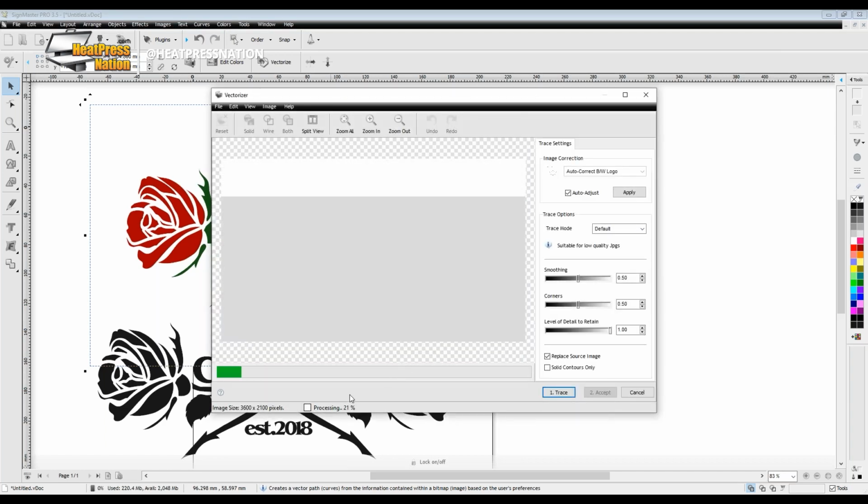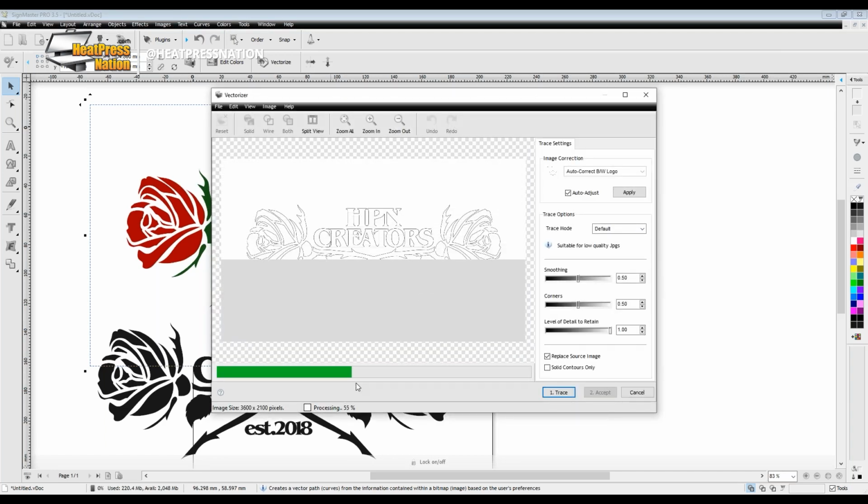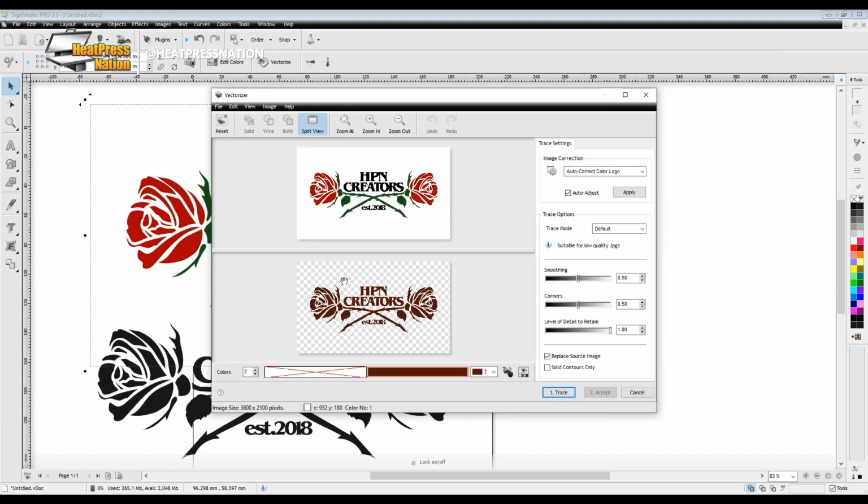I'm going to go back to vectorize trace. And then we would just repeat the process with the colors. So if I wanted to split this into the three colors, because maybe I want a separate cut file for my black, red, and green, I would just boost the number of colors to 4. And you can also turn off a color by right-clicking it. If I don't want the black, it's going to remove the black. If I don't want the green, it removes the green. If I don't want the red, it will remove the red.